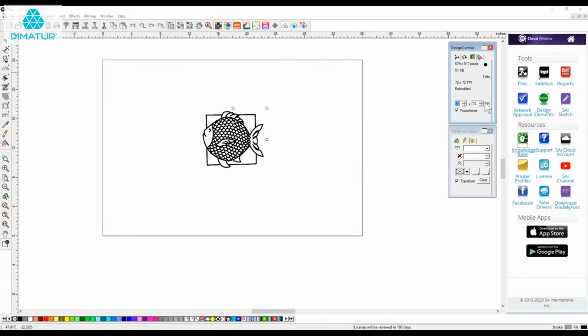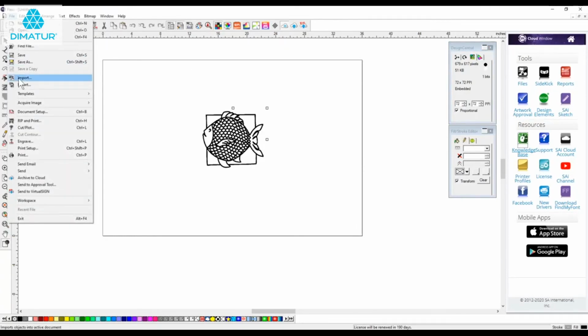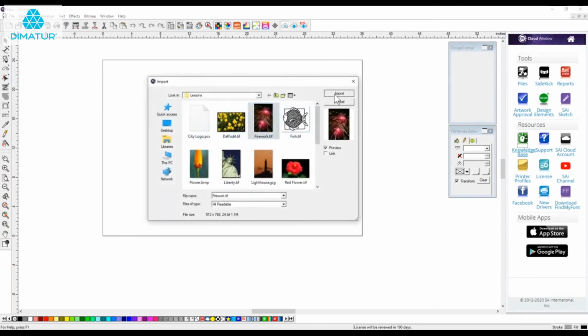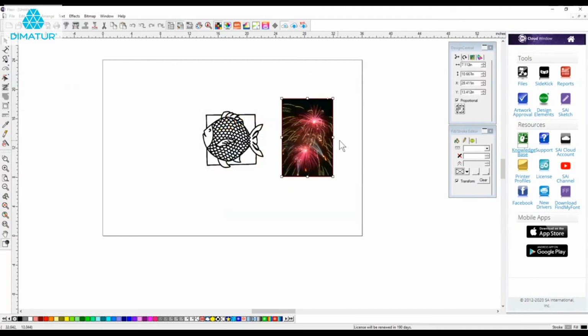So I can see that this is 72 pixels per inch, and then I can also see the resolution and how large the file size is. And I can also tell the color space. So in this particular case, this is a black and white image. If I import a different file, like this one for example, and I select it, this shows me that it's a little bit larger, still 72 pixels per inch, but it's a RGB file. So it is an RGB bitmap.